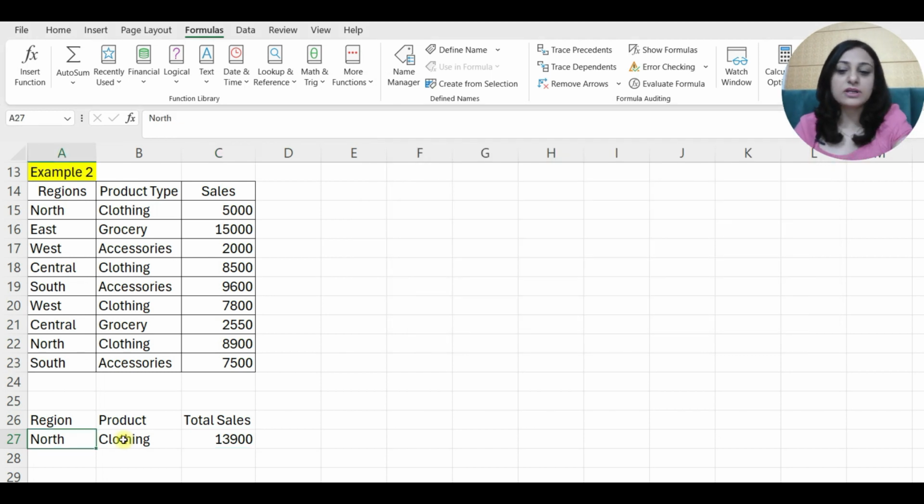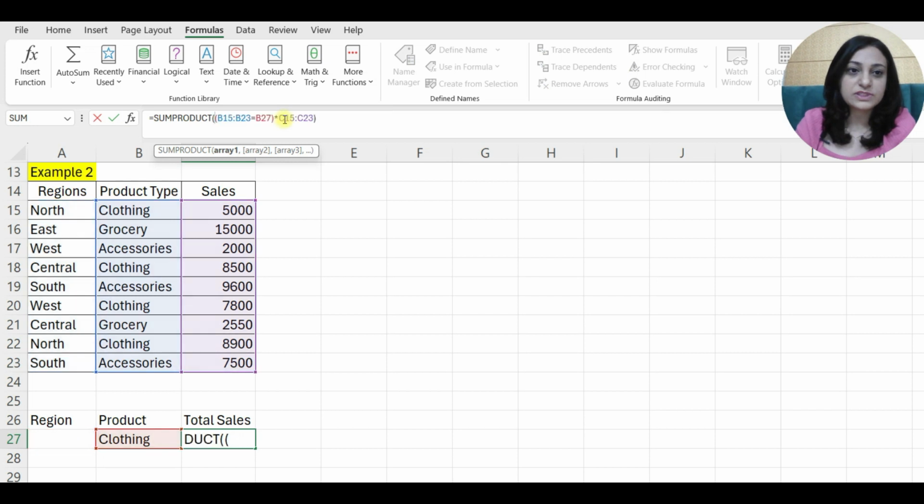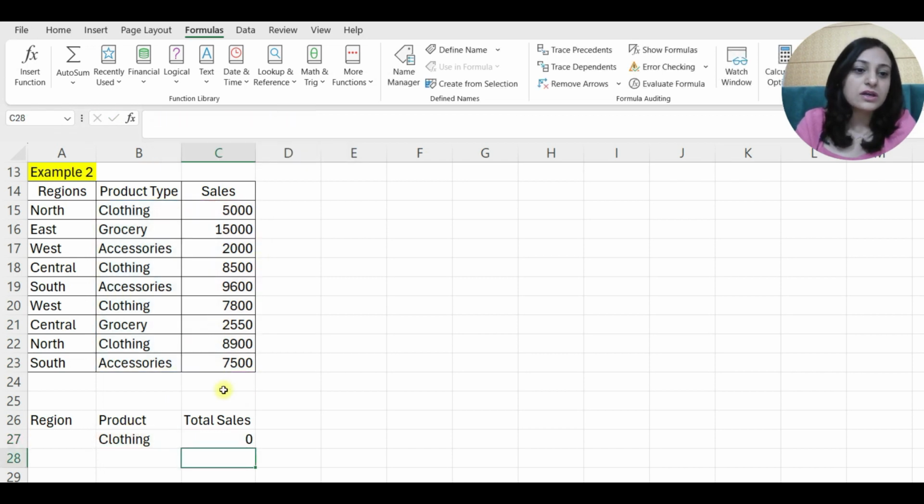Say I don't want any particular region range, but I just want the product type clothing. And in this formula, I'll remove the range. I'll select this B range, and B27 is my reference, and then I need the sales number. I'll get it 0 because then I have not provided it star.